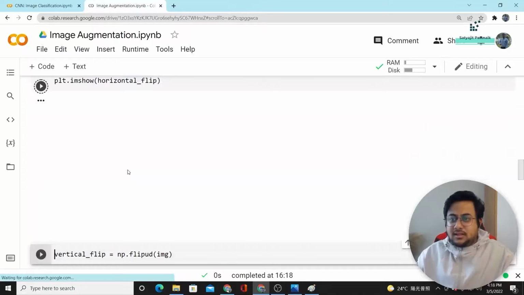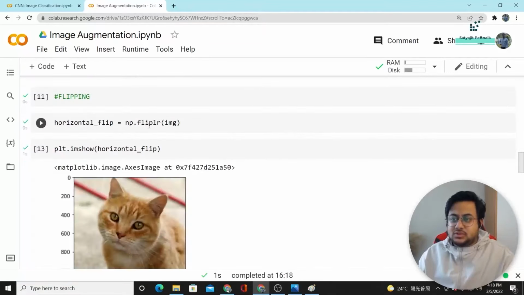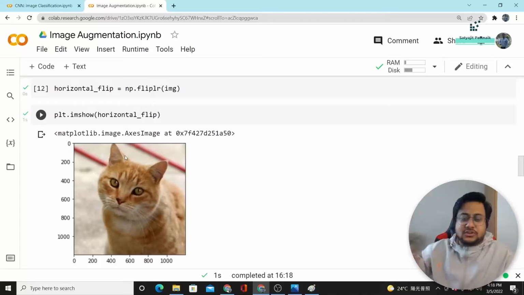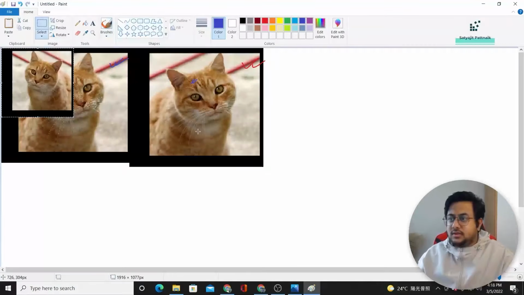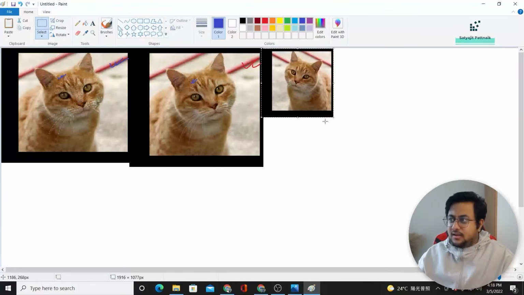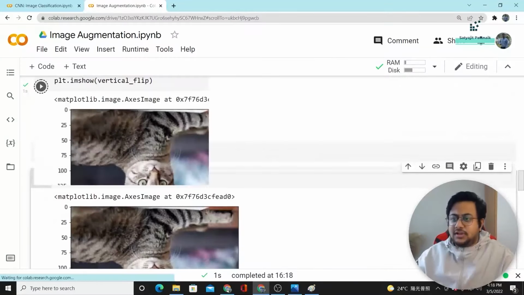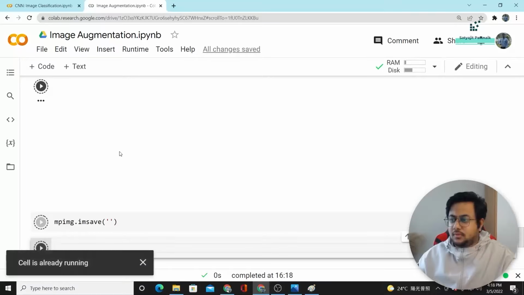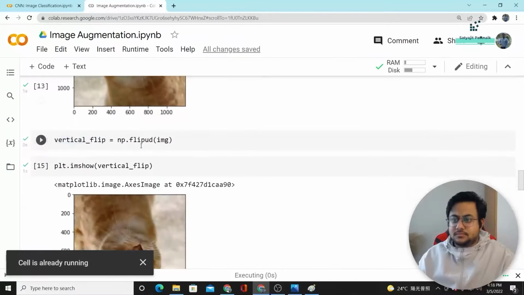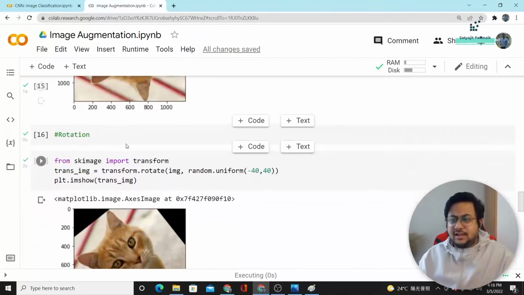Some other techniques are flipping. So here I have done a horizontal flip. You can see it's still a cat, right? Nothing has changed. Vertical flip. Vertical flip, still a cat.